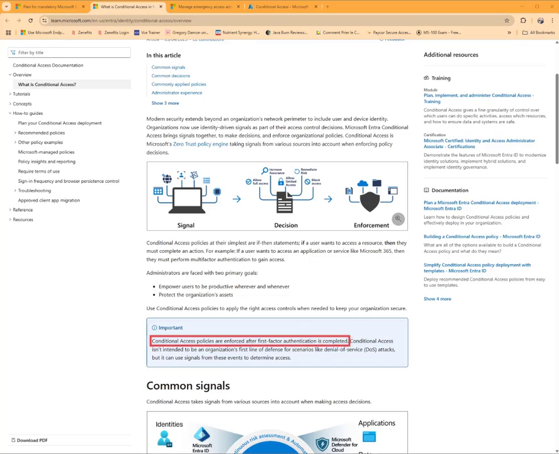So what happens typically is the user authenticates with their username or password, and then there are conditions that have to be met in order for that user, after they authenticate, to still be able to access the resources in Azure or Microsoft 365. Azure, same thing as Entra ID.